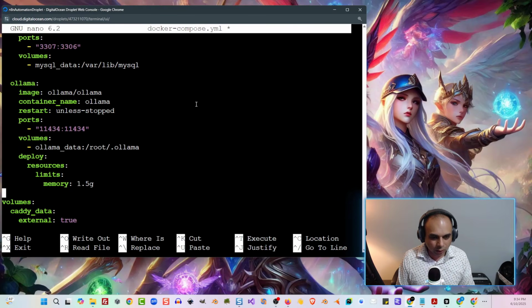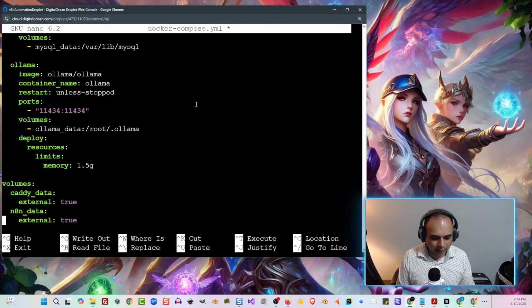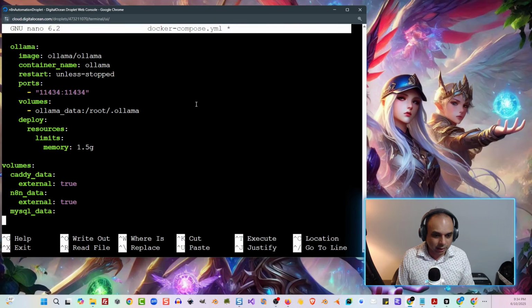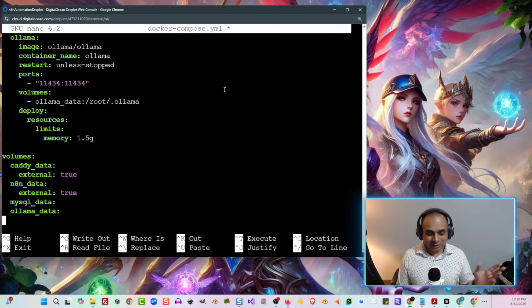All right, so we've got our volumes for Caddy. We've got our n8n volumes. We've got our MySQL data volumes. So now we're going to add in Ollama. So ollama_data and colon. Now at this point, there's one more thing. Actually, we can't use image because we've got that Dockerfile. If you remember, we created that a little bit earlier.